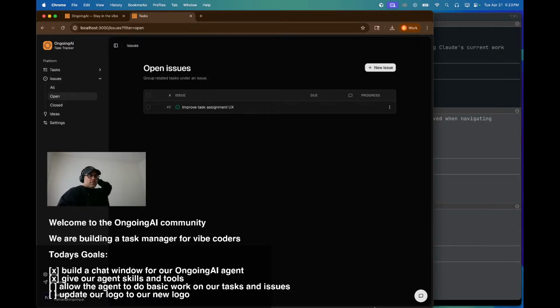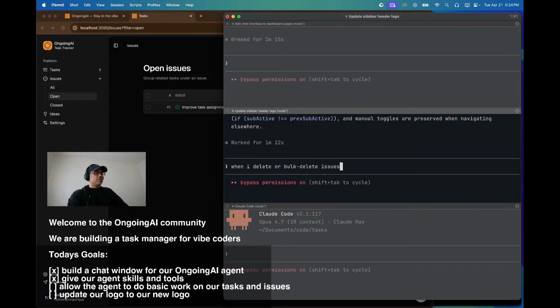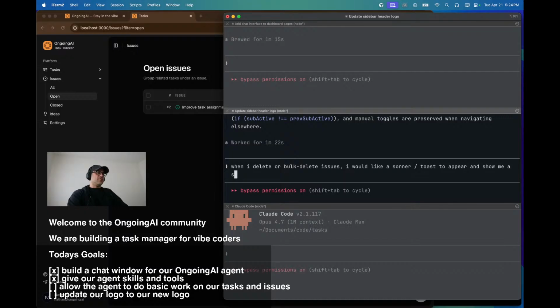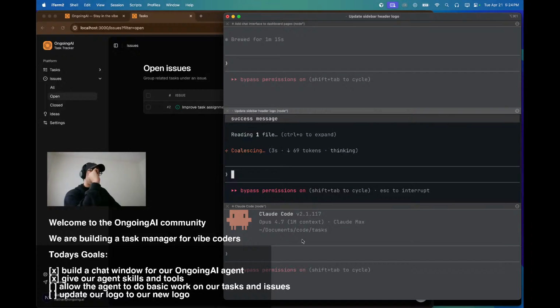Cool. So actually, when I delete or bulk delete issues, I would like a Sonar or a toast to appear and show me a success message. Or at least some feedback.